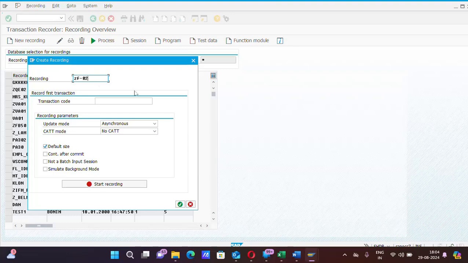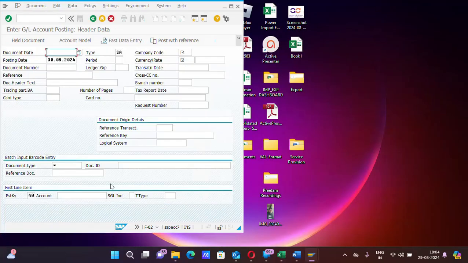F-02. After that, the system is asking for the transaction code. Earlier I told you that I am going to record the transaction F-02, so the transaction code will also be F-02. Press enter, or you can also press start recording in display message.